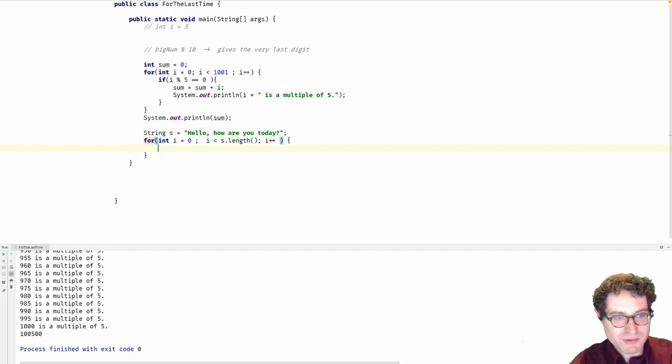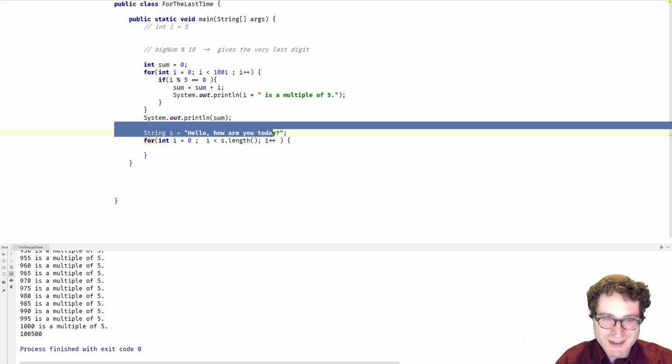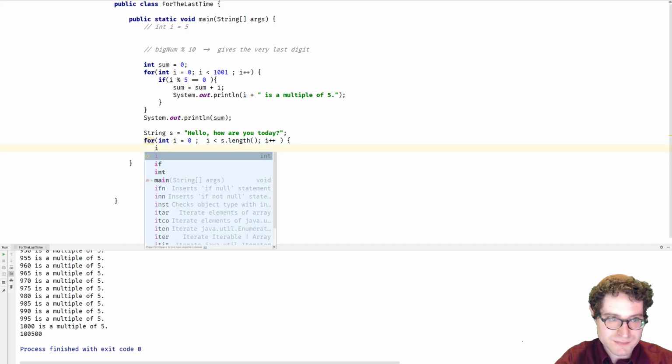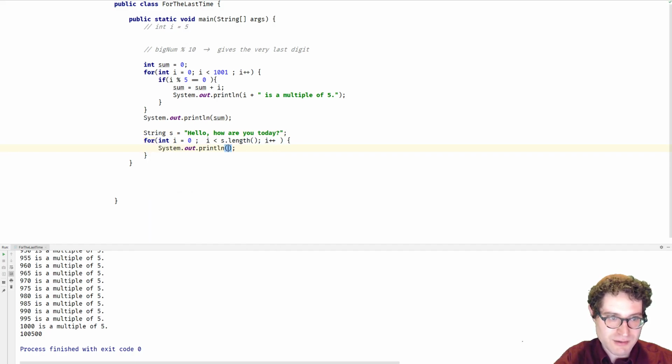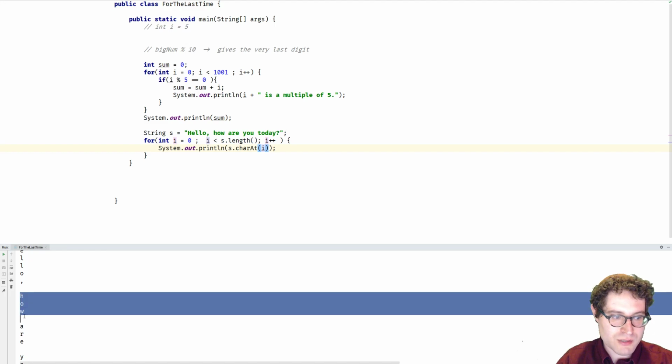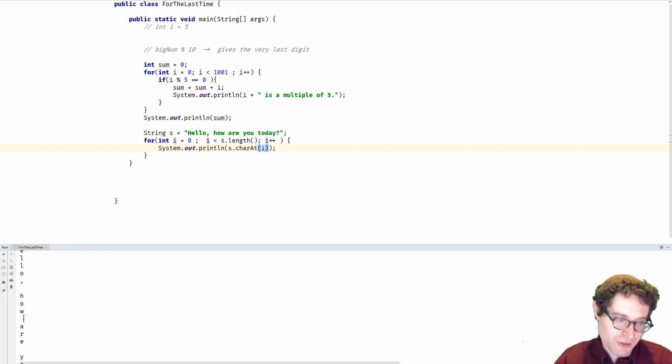Then what we'll do is go through each index, in other words, each individual letter of the string. So I is equal to, let's see, sout s dot charAt I. So HELLO, comma, space, HOW ARE, with all the spaces put in there.